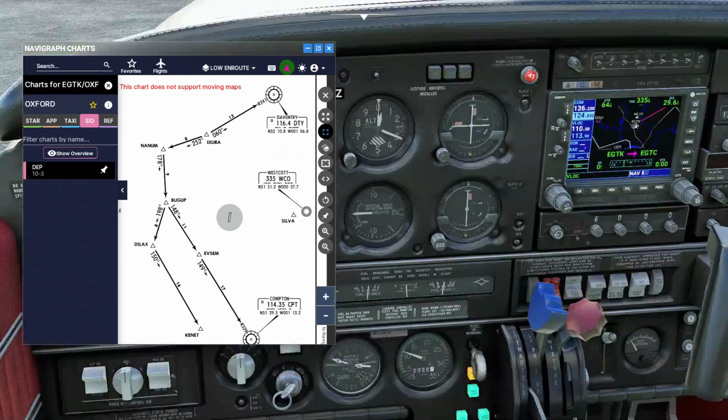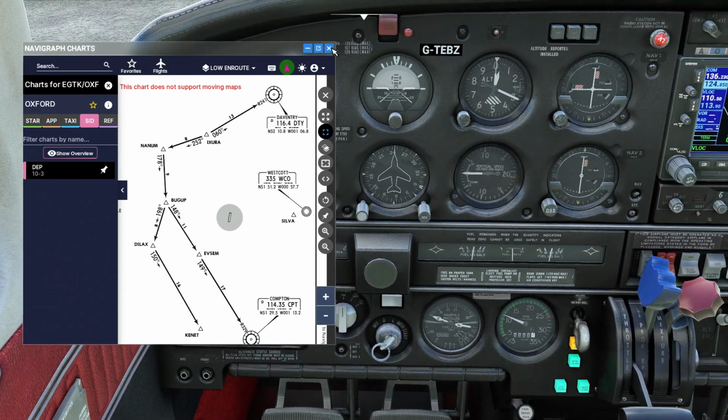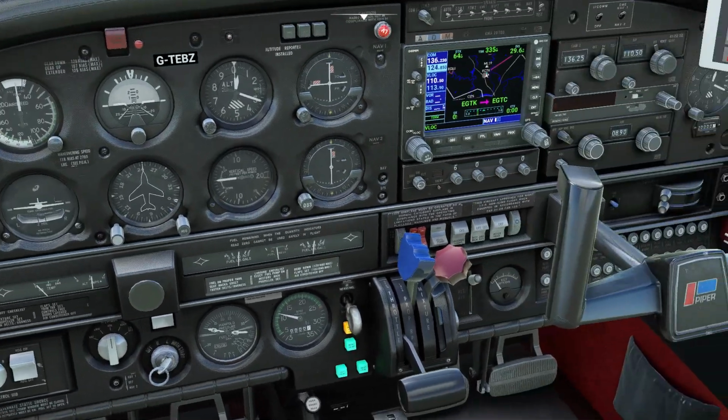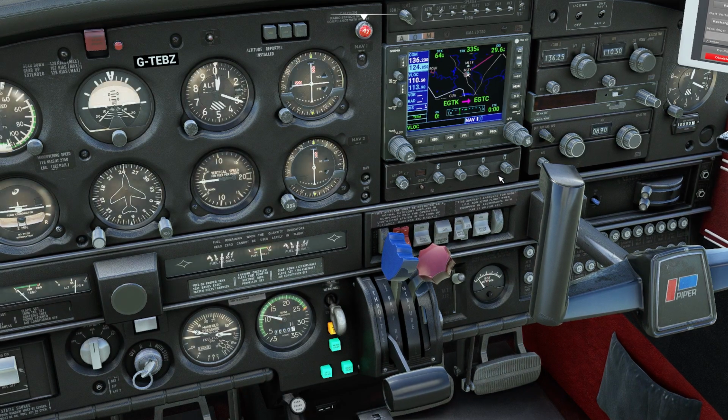So let me set up 335, and we're just going to see how this product works for us, because I think this is quite nice, really. Let's go and lean this aircraft off massively. What is it? 335.